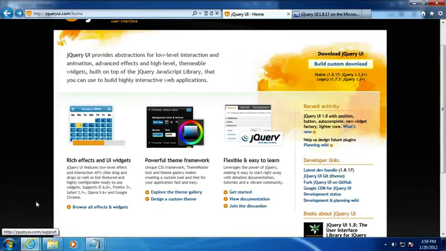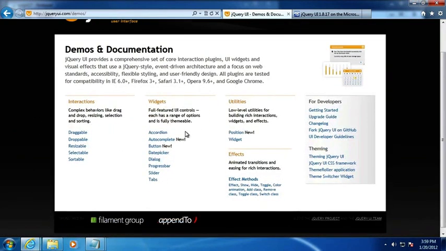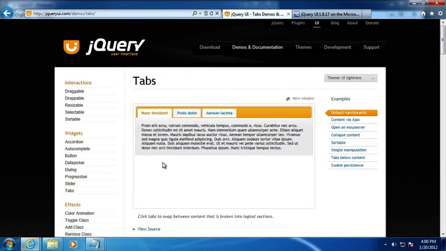Let's go ahead and start by looking at the jQuery UI homepage. Like I said, most of the functionality will be wrapped up in widgets. However, it doesn't have to be a UI element per se. For example, these interactions are widgets that give you advanced capabilities in your existing applications, like making things draggable and droppable, or resizable, or selectable, or sortable. But in our case, we're going to look at the widgets, particularly this tab widget. And we want to implement one of these on an example web page.